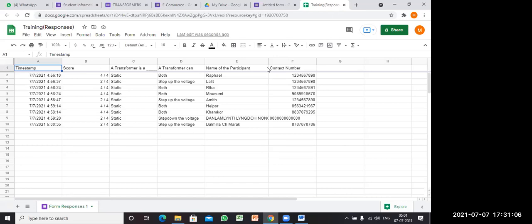Also, sir, have you ever used add-ons? What are the most helpful add-ons so that we can use this Google Form much more efficiently? Maybe you can give us some tips on add-ons. Yes.